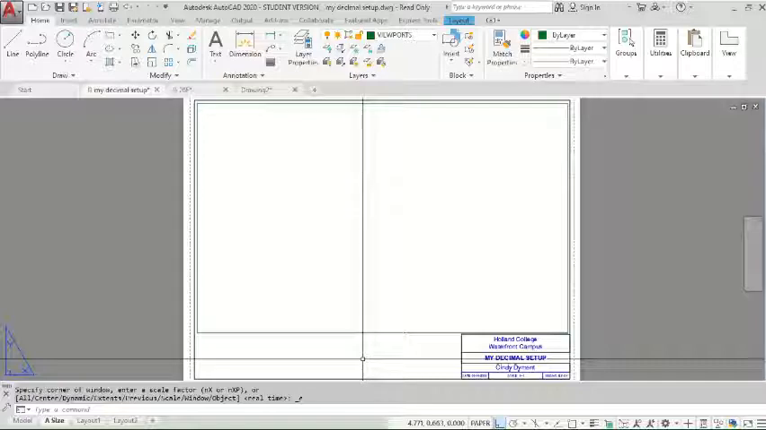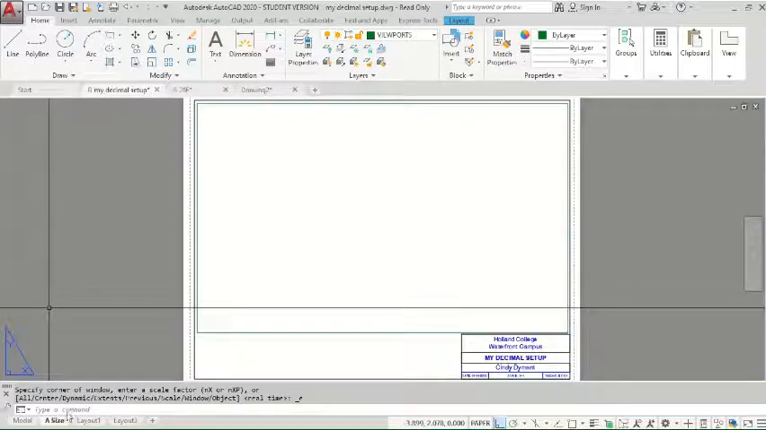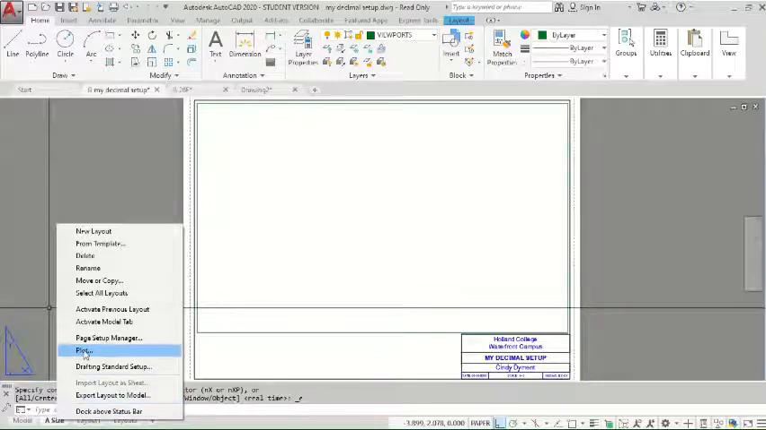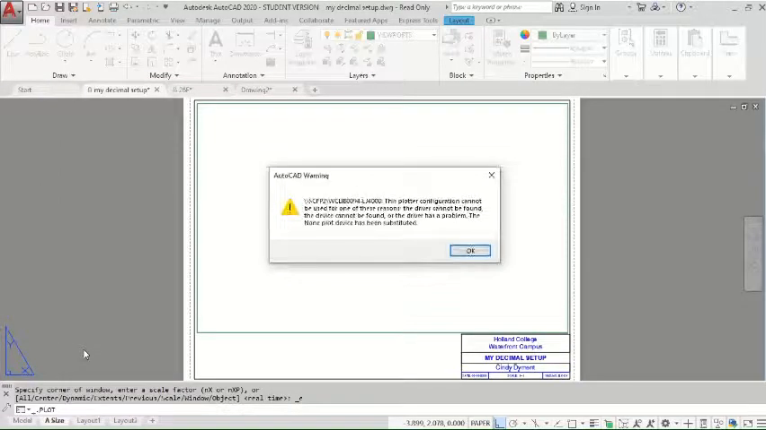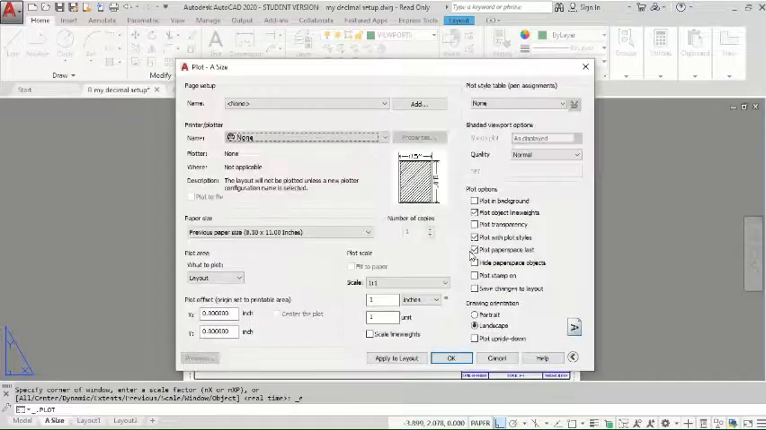Okay, so the last part before the final exercise, 26E, is plotting from layout. So we have our Desmo setup file open. We're going to select our A size tab. We're going to right click on it. We're going to select plot. If you get an error, mine's because it's looking for a printer I don't have here. Okay, so then go through and set up everything to match the settings that are shown in your book.